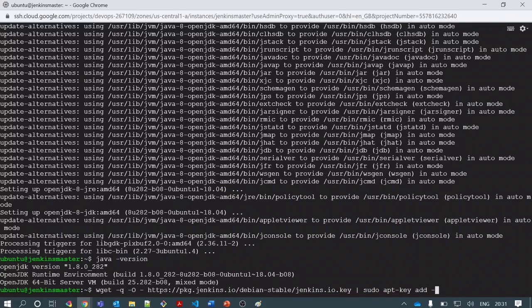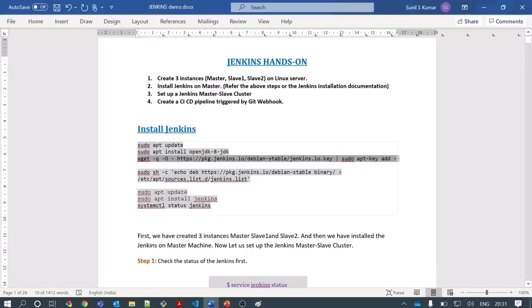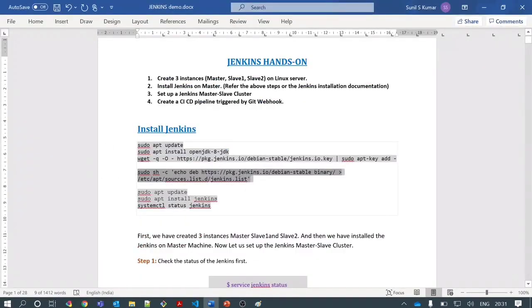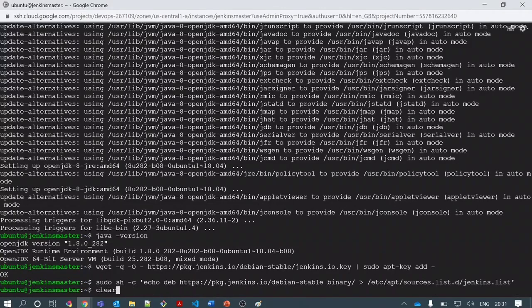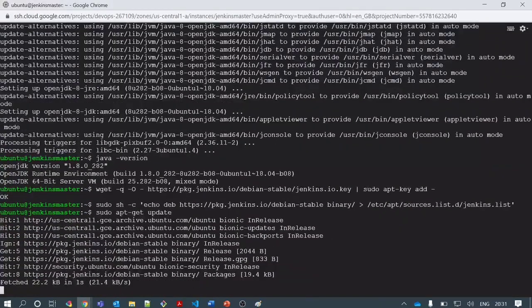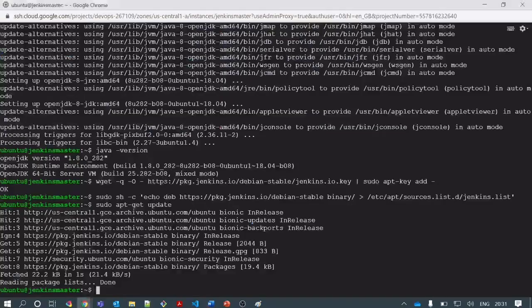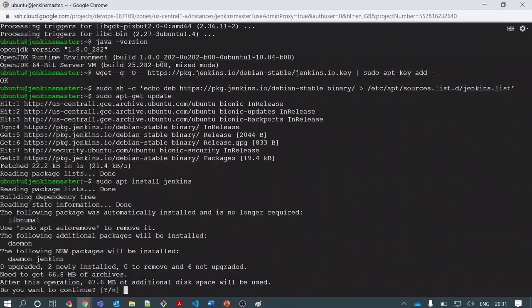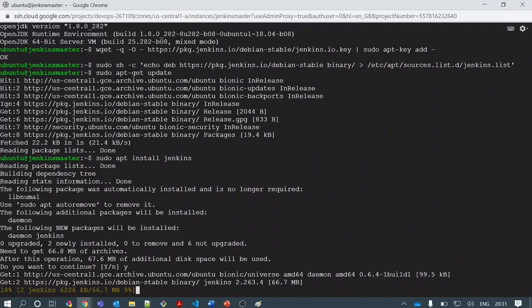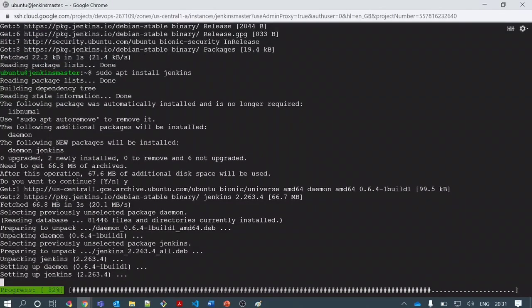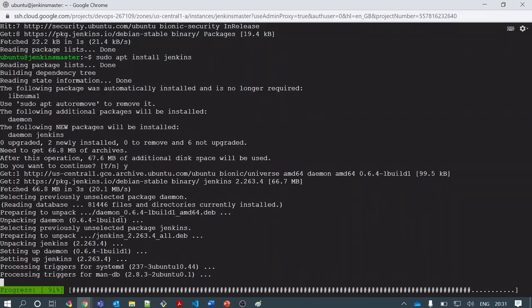So let's add the key, and then add the Jenkins repo to my repo list. Again I need to run the update, and then I can install Jenkins. The command is again simple. I can use sudo apt install or apt-get install. Both will work. So now Jenkins is installing. It may again take a few minutes or seconds based on the speed.